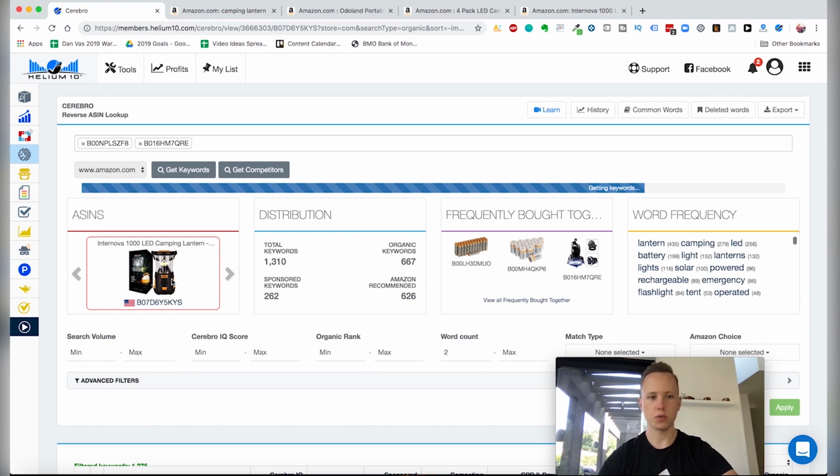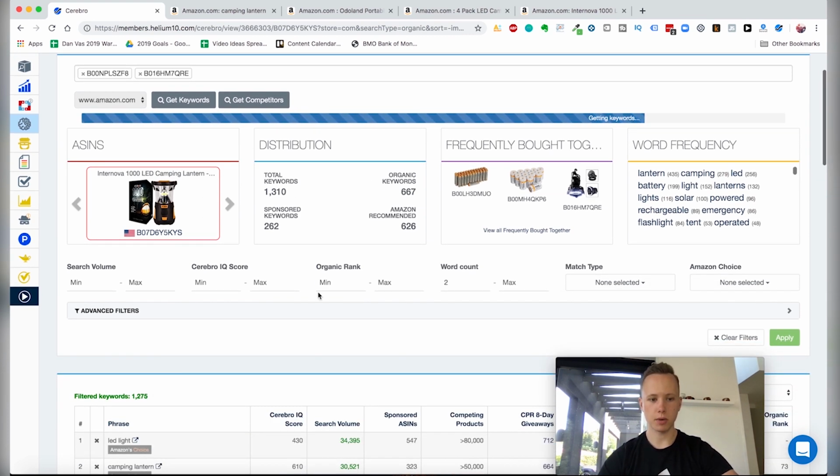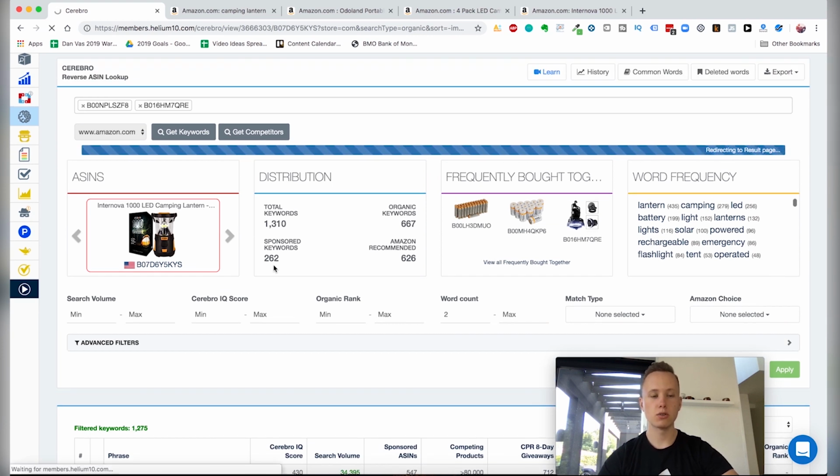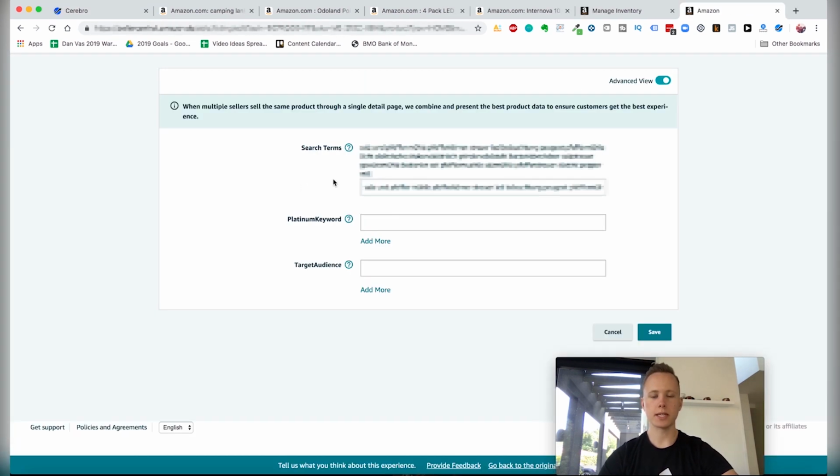When I'm doing my keyword research for new products, I also grab these keywords. I'm gonna show exactly what I do here. And I make sure that I include those keywords into the back end of my listing. And what I mean by back end is the search terms. So I'm gonna show you what that is. So this is what I mean by back end search terms.